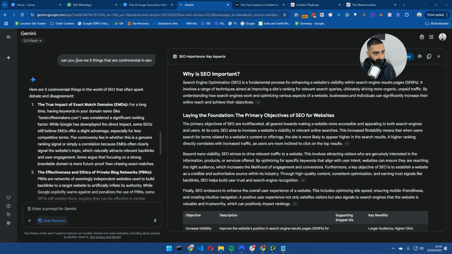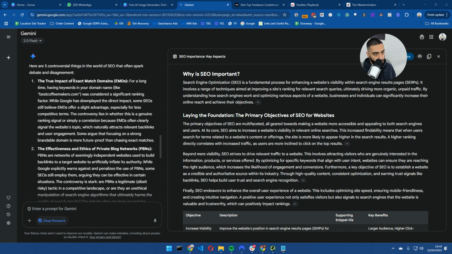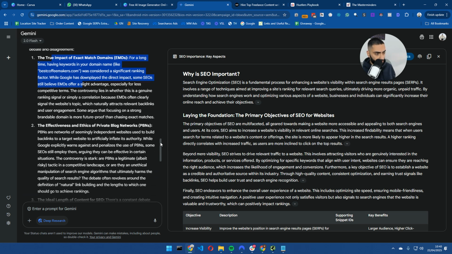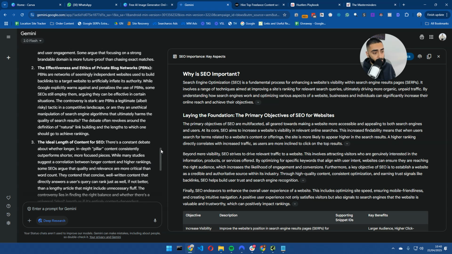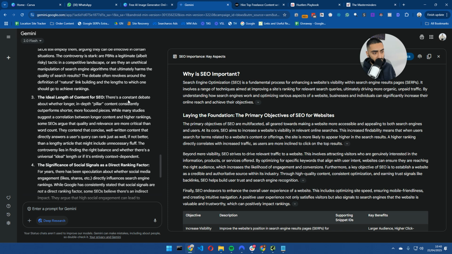So as you can see here, it has just given me 5 controversial things. The true impact of exact match domains. For a long time, having keywords in your domain name like bestcoffeemakers.com was considered a significant ranking factor. While Google has downplayed the direct impact, some SEOs still believe EMDs work. Then we have the effectiveness and ethics of private blog networks, which is true. Then we've got the ideal length of content. This is a constant debate about whether longer, in-depth pillar content consistently outperforms shorter, more focused pieces.